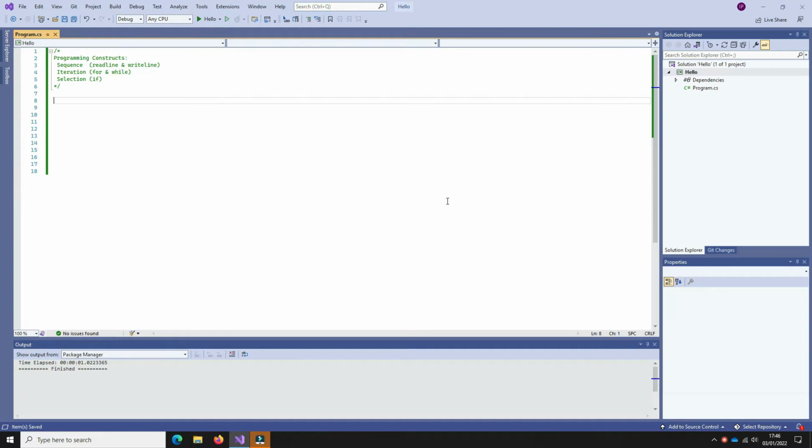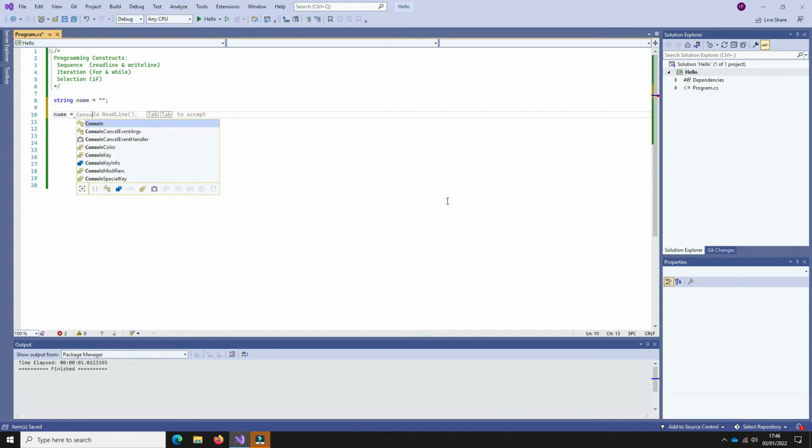First, we need to declare a variable. I'm going to have a string variable called name, and if you want to, you can initialize it, but you don't have to, because the first thing we're going to do is actually get a value from the keyboard and put it into that variable. To do this, we're going to use a Console.ReadLine, and it would be nice to display a message to the user. We'll use a Console.WriteLine for that one. So we'll say, please enter your name.